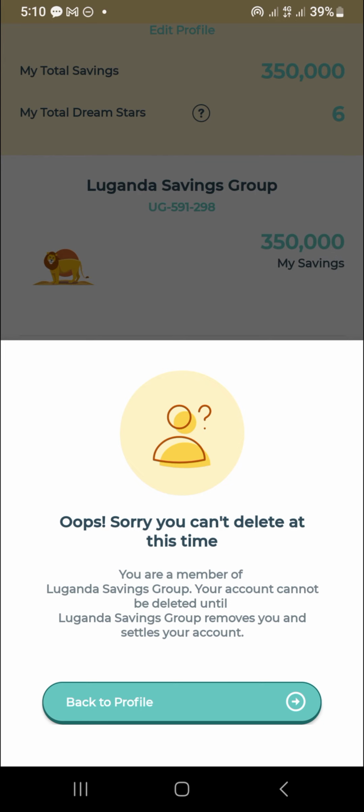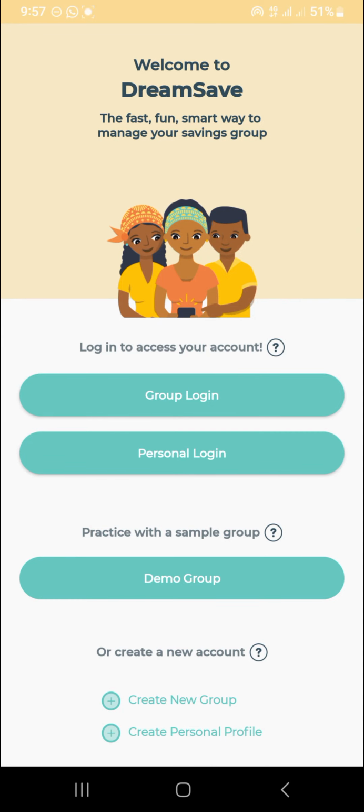Only once this change to the group's membership has been saved and backed up to the internet will Olivia be able to successfully delete her personal DreamSave account. So we shall do that, wait for her, and then we'll be able to delete her personal account. Now that Olivia has settled her account with her group and has been removed, let's try again to delete her account. We'll go through the steps that we had gone through and then we reach where we stopped.